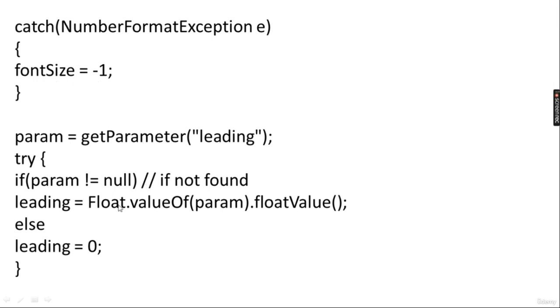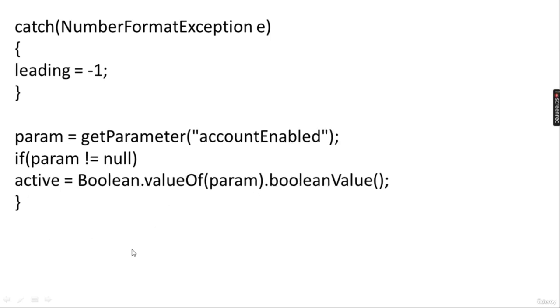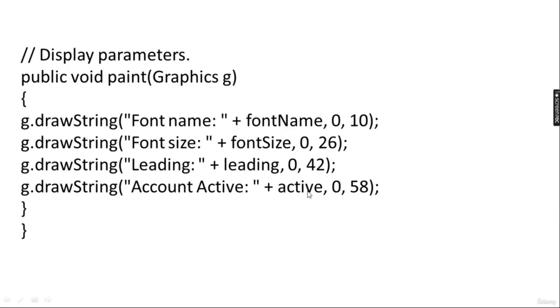param is equal to getParameter leading. If it is not equal to null, it should be converted using Float.valueOf(param).floatValue(), else leading is equal to 0, and in catch leading is equal to -1. accountEnabled is a boolean, so you have to convert it into boolean format. And then in the start method we are getting those parameters, and in paint we are drawing those strings. Okay, g.drawString fontName, fontSize, leading, account active.